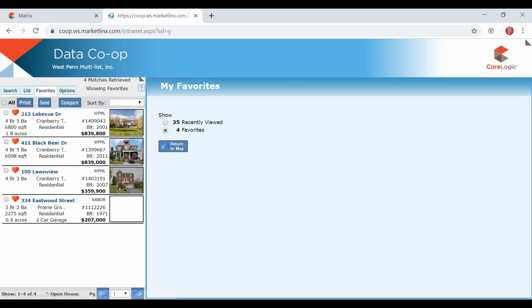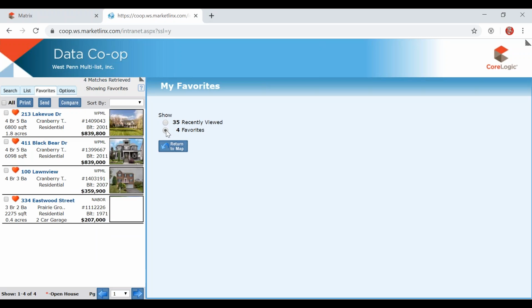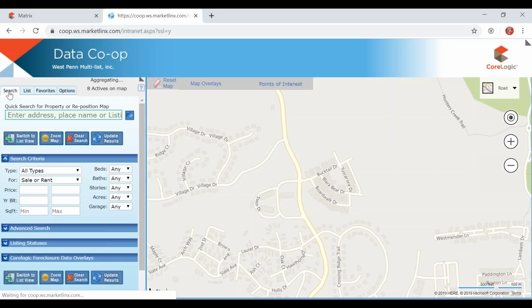The favorites, I just put a favorite in there just a minute ago on Black Bear. Earlier today, I put one on Lakeview, and it's ironic they're $800 difference in price. That was not meant to be, but I recently viewed 35 properties, and all 35 properties are here. And then I also have my 4 right there. And I can go right back to my search.